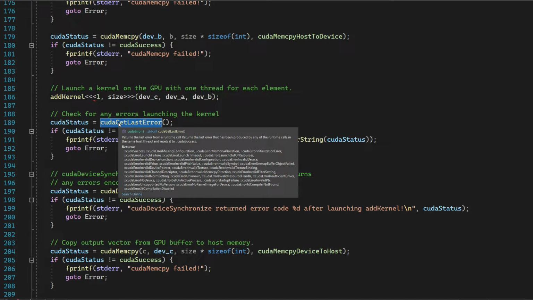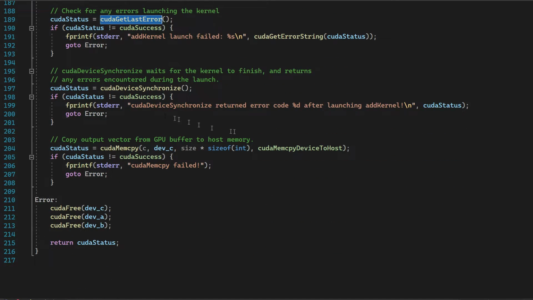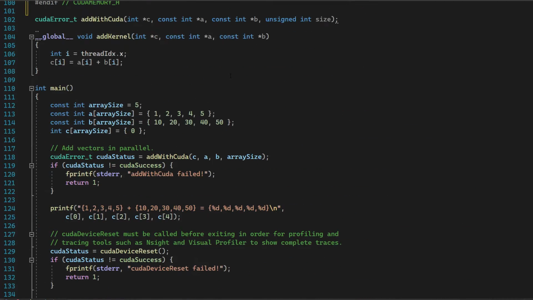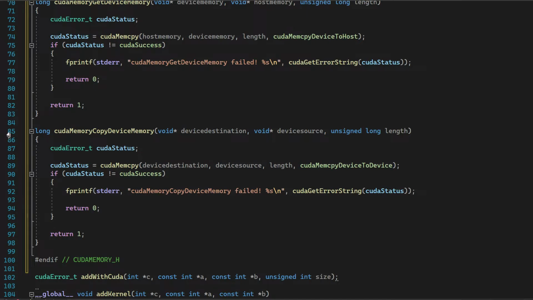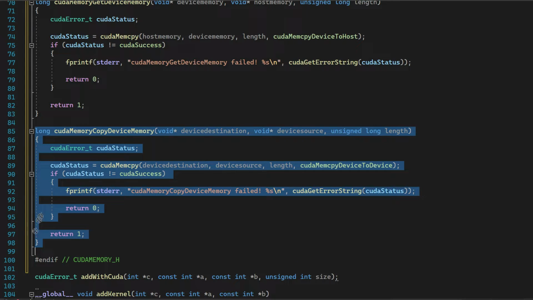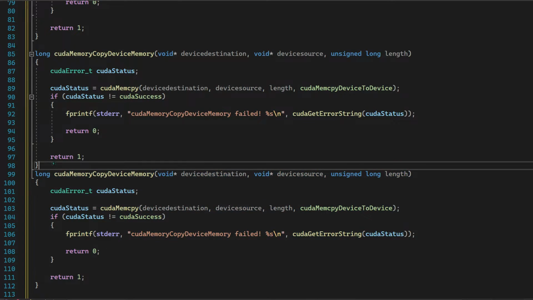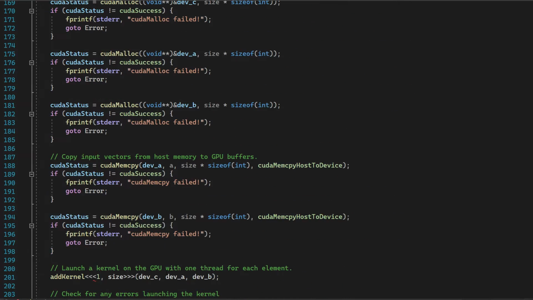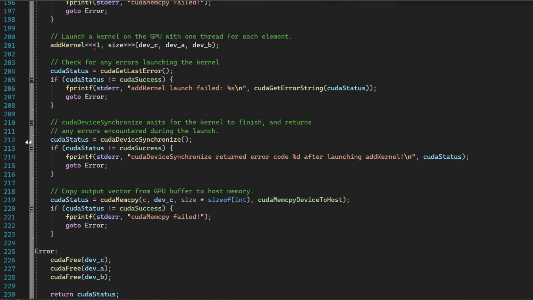Do I need this? I don't need this. Device synchronize. Oh, that's an important one. Okay, this is important. Let me just copy the function right here, just so I don't have to do anything else. Okay, copy function, and now copy this. This is extremely important.